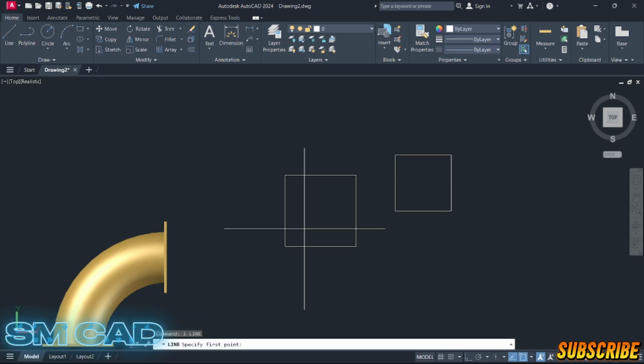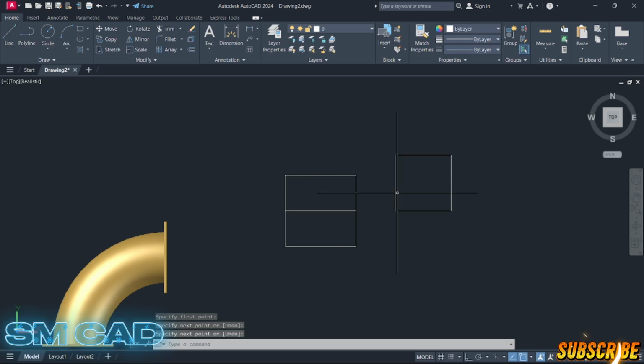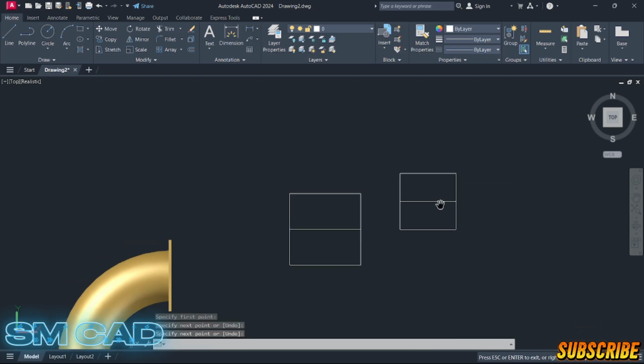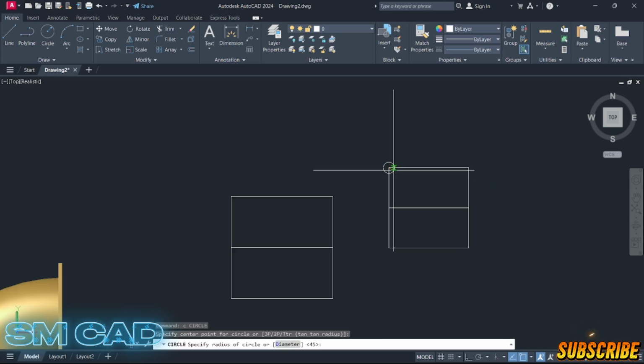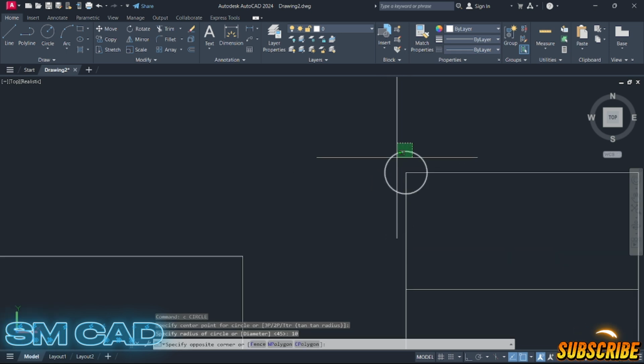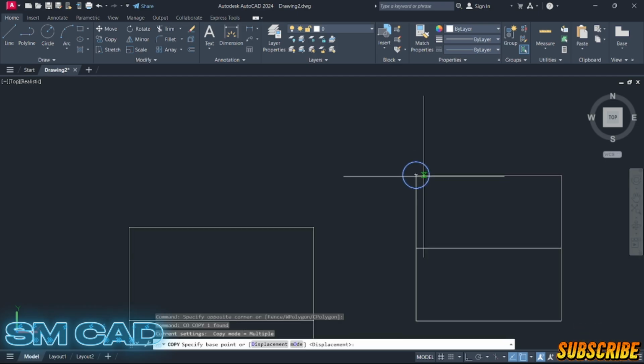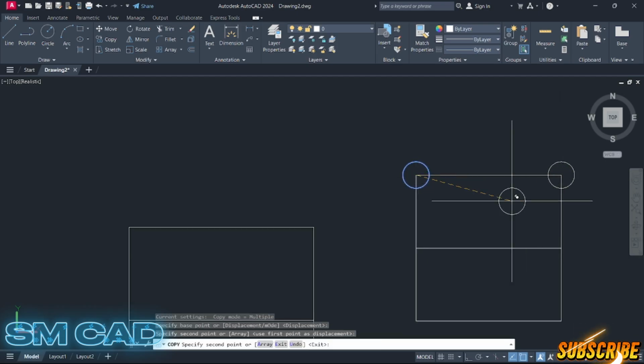Okay. I will draw just one line from here to here, I need to trace this middle line. We will delete this line after that from both of them. Now I will draw this circle for the holes, which will be 10 units. Okay, and I will just copy this to all the four corners.